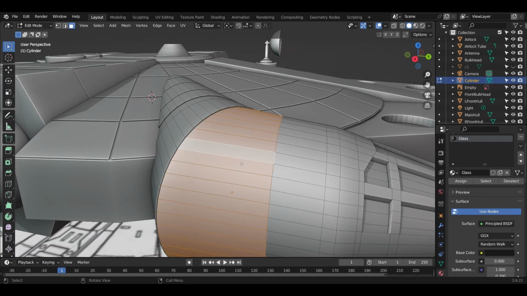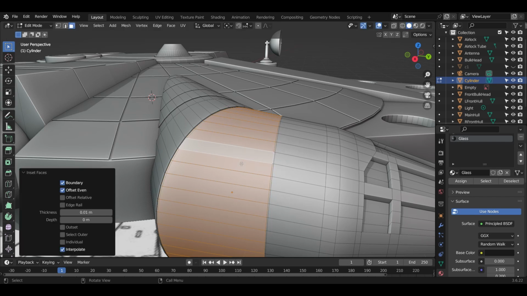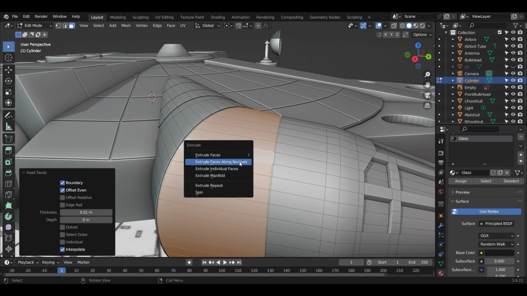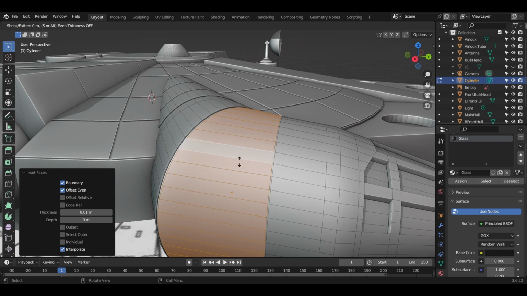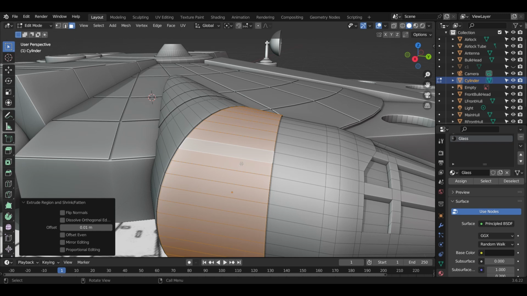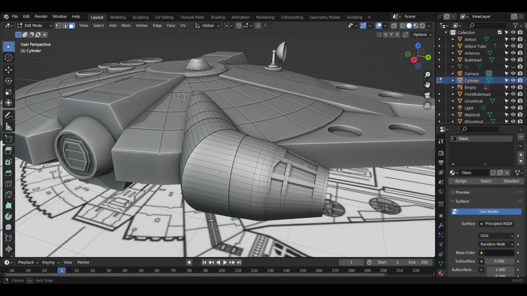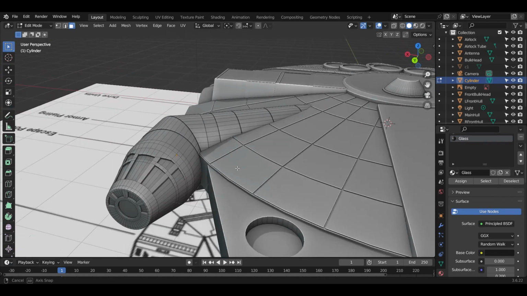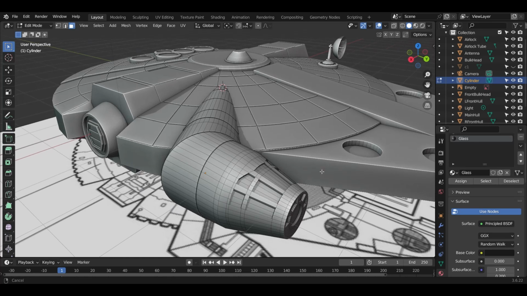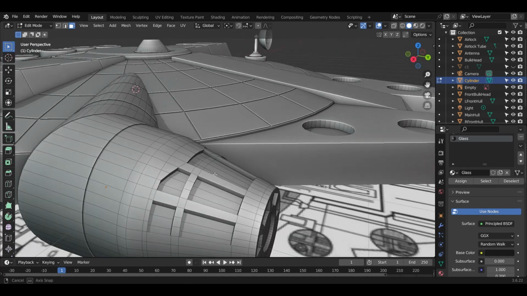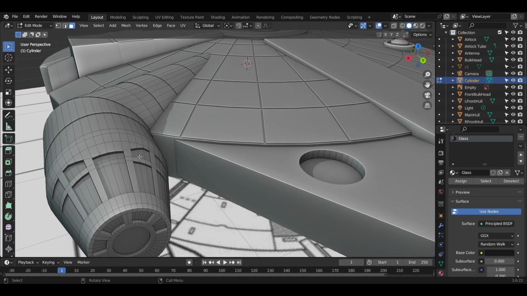Select this loop of faces, then inset and extrude it. For the next loop, I am going to select groups of 6 faces and leave a space of 6 faces.